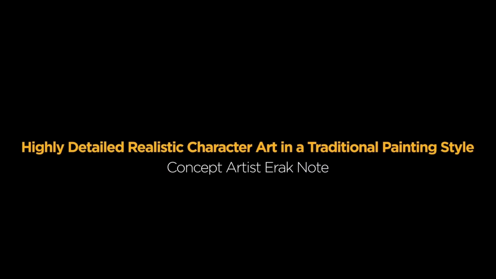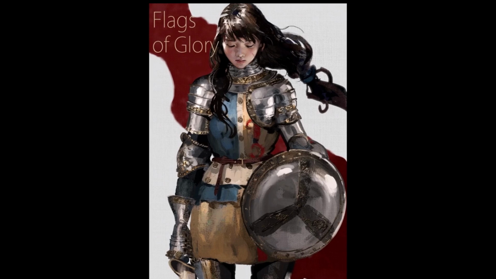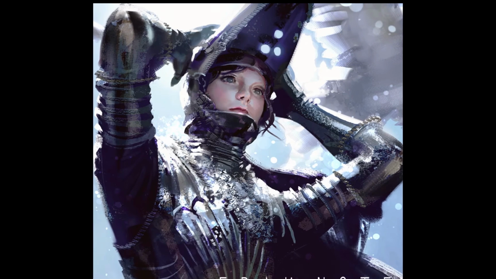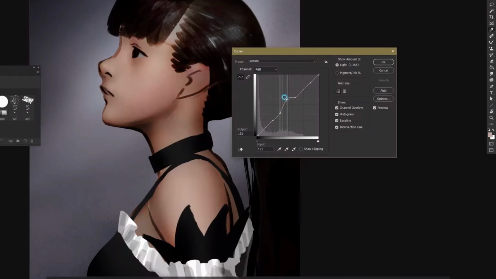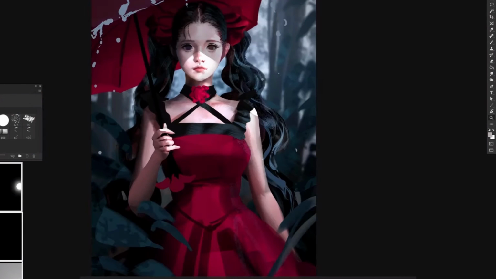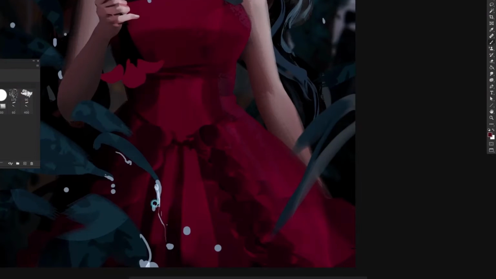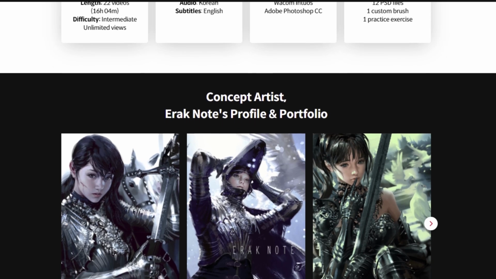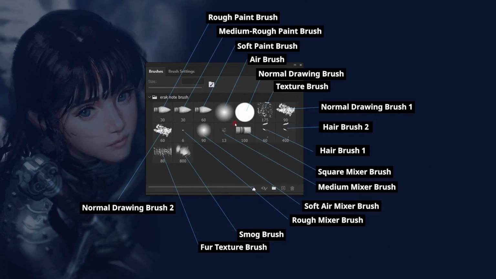The next class I took is Realistic Character Art in a Traditional Painting Style by Erak Note. In this class, you will learn how to establish a realistic art style through well-defined faces and detailed coloring that resembles traditional paintings. Erak Note is a freelance concept artist that has been working in the gaming industry at companies like NCSoft for over 12 years. His art style is super pretty and I love the texture it has. I really like how in Chapter 3 he goes over what brushes he uses and what he uses them for.